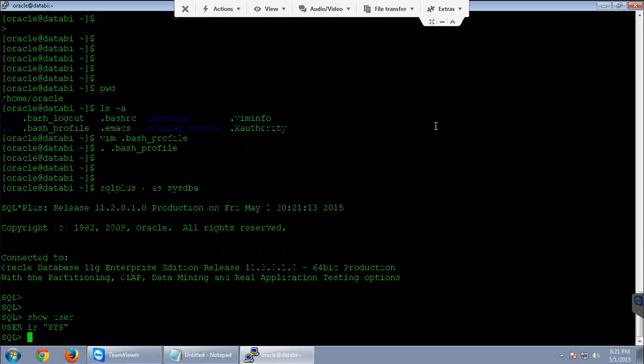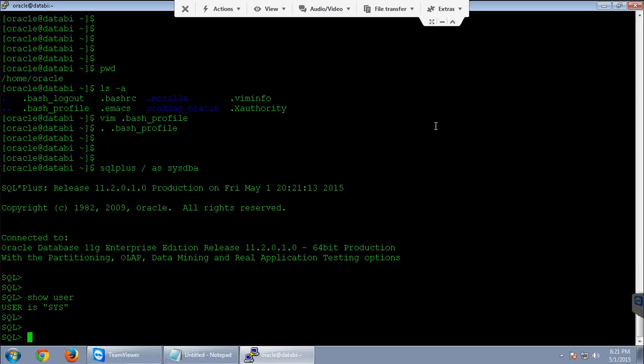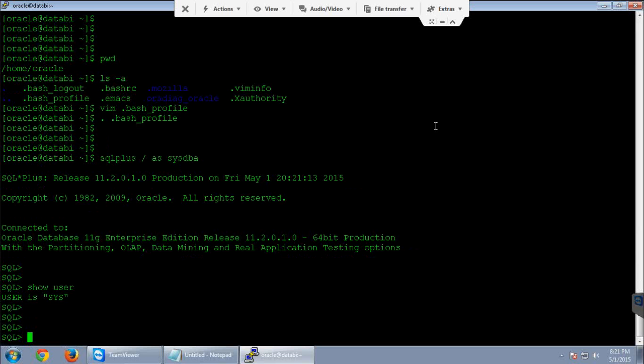So I showed you SYS. That means SYS is your admin user, so you are connected as an admin user. Now, some activity. Let's check where all your files are: physical files and logical files. Some tablespaces I told you about, right? So what all tablespaces are available?